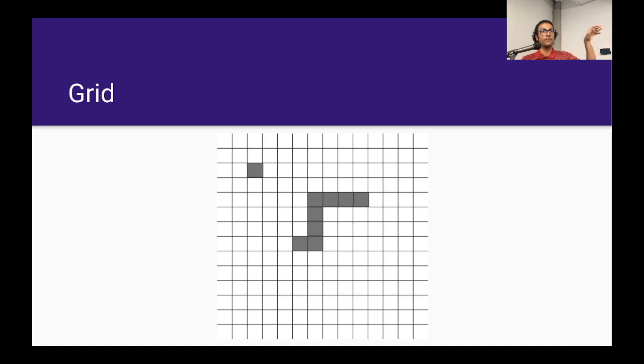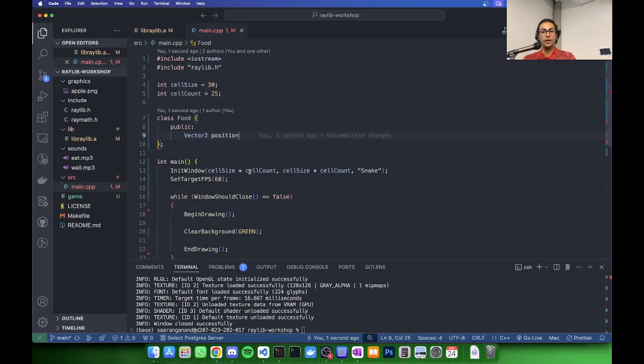And this is a vector. Vector2 is a predefined data type that comes with Raylib out of the box. All it does is allow us to store an x and a y value inside of one variable. This is very useful when we want to represent something on our grid. I'm going to give it a default position of 4 along the x-axis and 5 down on the y-axis.